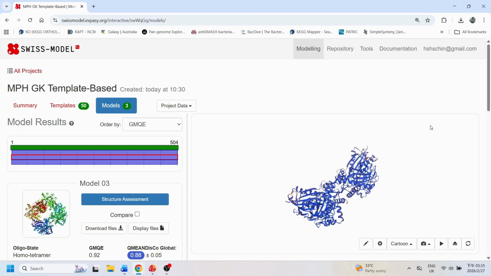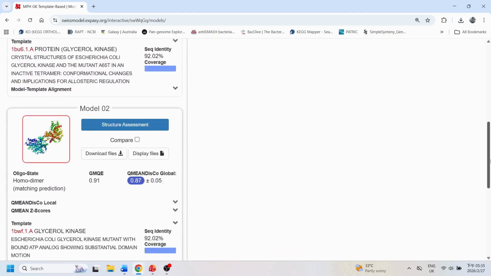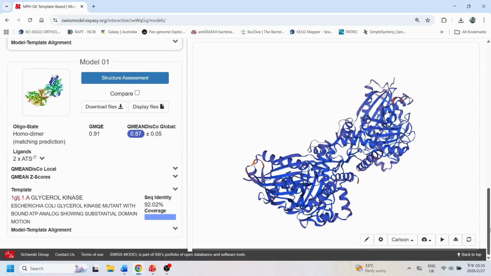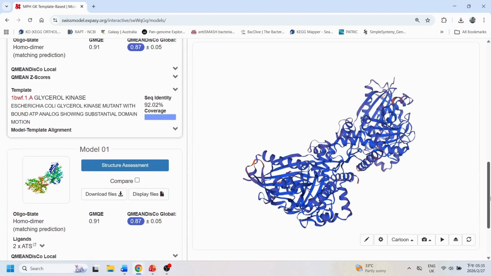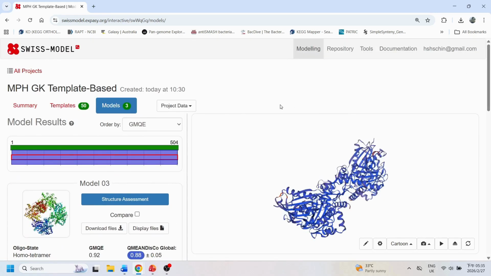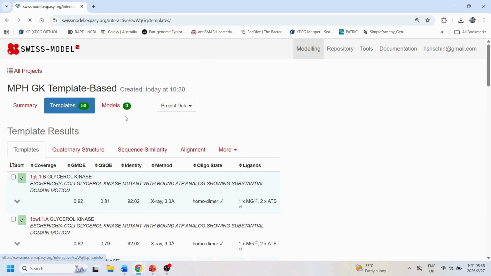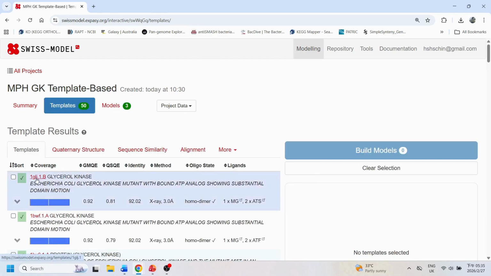And here are your generated models. Click to explore the 3D structures and see the details. You can also check which template was used for each model and download the PDB files for further analysis.